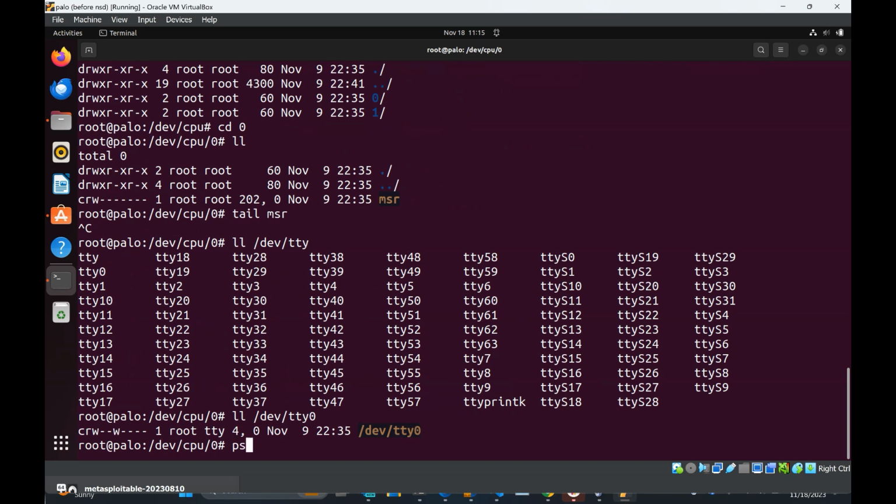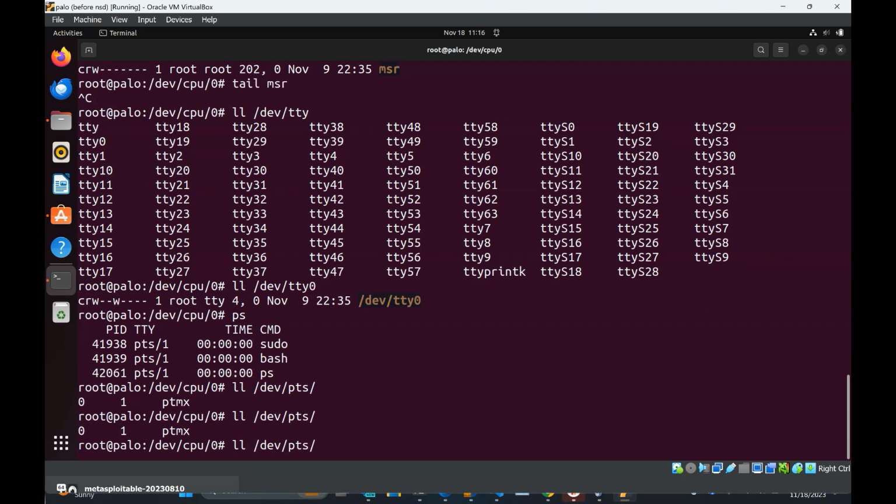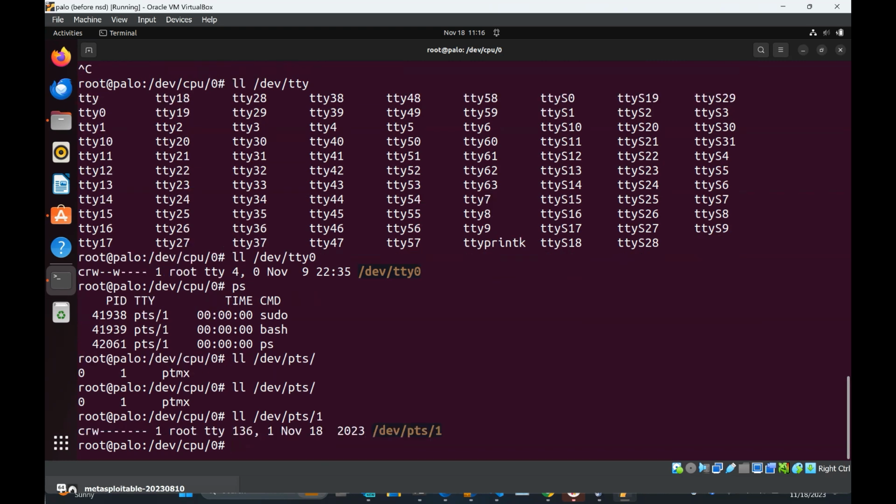So in fact, if I look at my own stuff here, you see I'm on PTS1. Okay, so that's a character device. What do you think will happen if I do this?